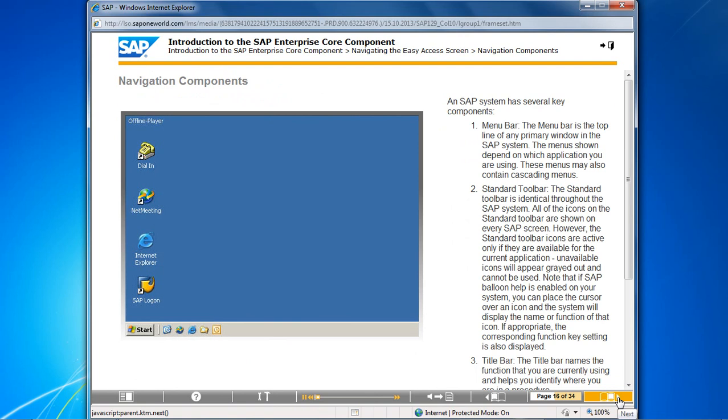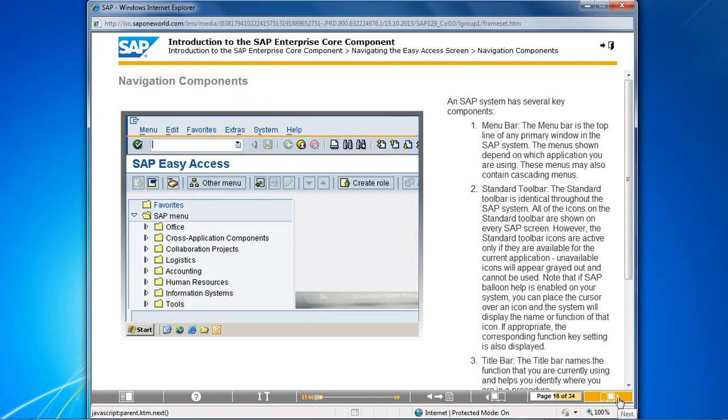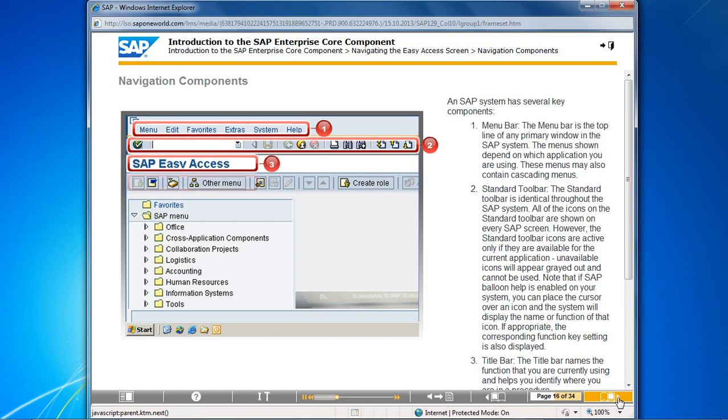The SAP system contains several key components that provide options for navigation, thereby making your work in SAP easier. These components are Menu Bar, Standard Toolbar, Title Bar, Application Toolbar, and Status Bar.